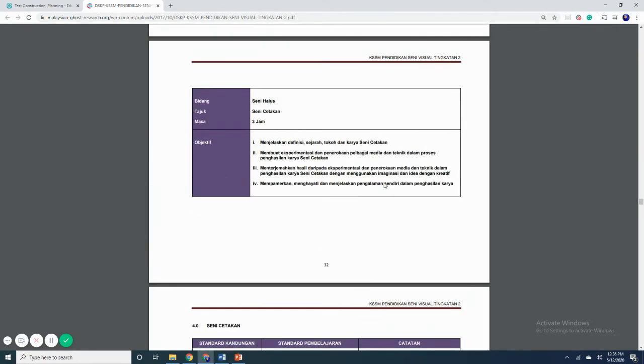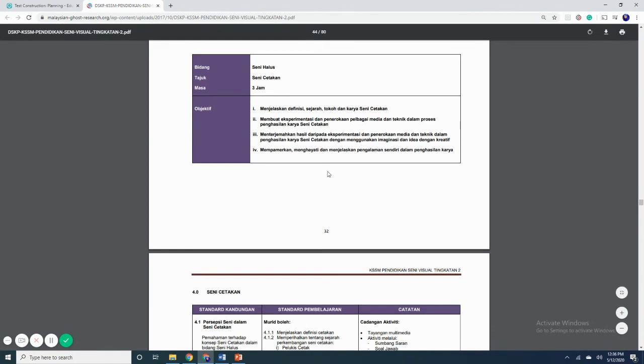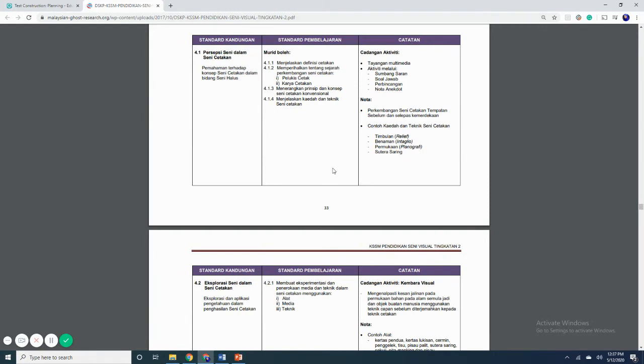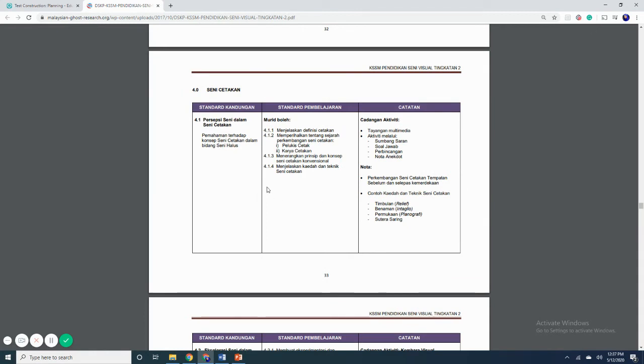So 4.0 is seni cetakan under the bidang of seni halus. And if we were to look at this without skimming through the objective in the subsequent pages, let's just look at this. Menjelaskan definisi, that looks like remember. Membuat eksperimentasi, okay, maybe psychomotor. We will have to look at this in more detail later. Menterjemahkan hasil daripada eksperimentasi, mempamerkan, menghayati. Okay, so the rest do not look like learning within the cognitive domain, but 4.1 is. Let's look at 4.1.